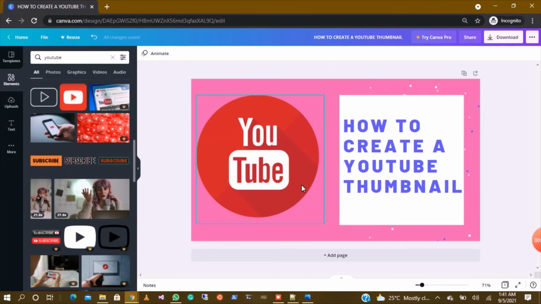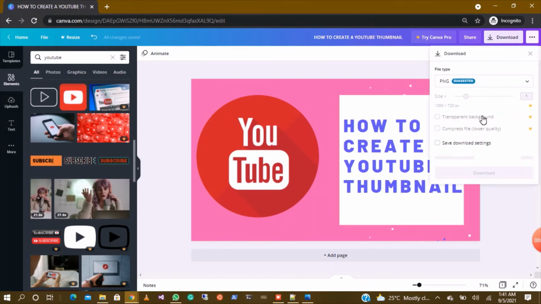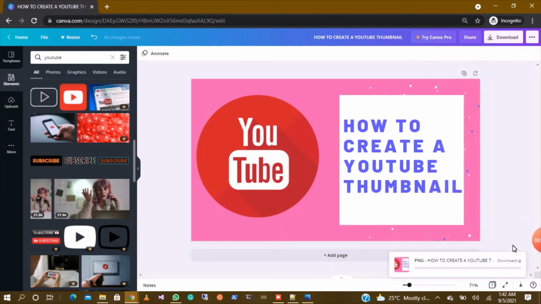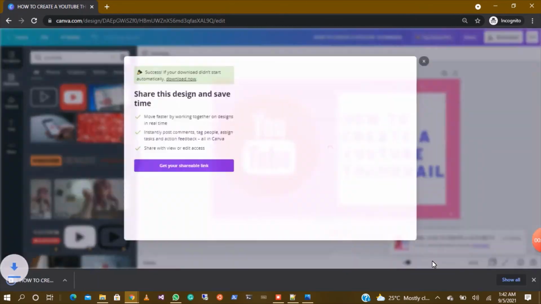Once you are done with your editing, you then head to download and download with Canva, and then here to pay and download. Now, I told you guys this is absolutely free. If you want to download this thumbnail for free, if you look down, you can see download a free watermarked. Now click on that one, and you can see our thumbnail is downloaded.